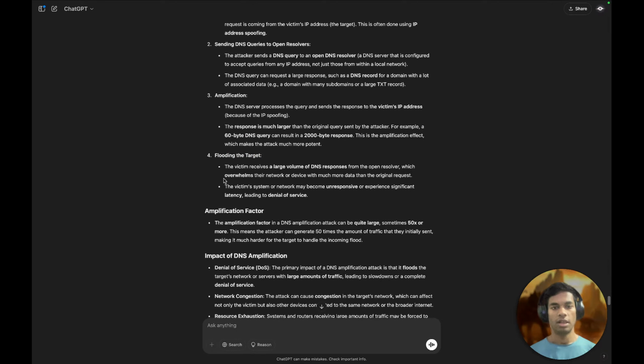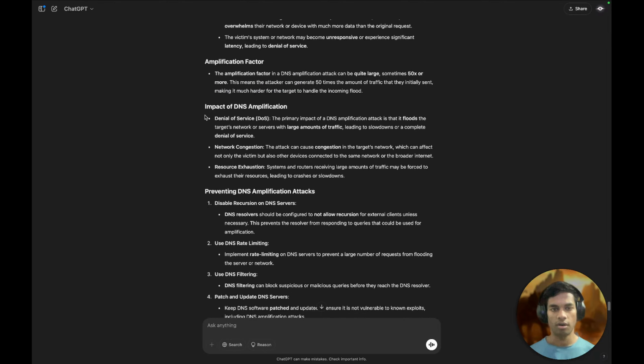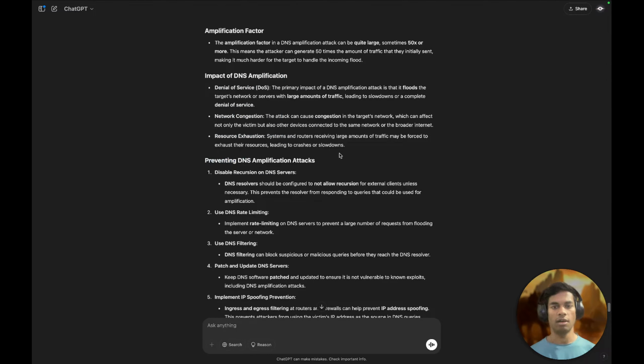Flooding the target. The victim receives a large volume of DNS responses from open resolvers, which overwhelms their network or device with much more data than the original request. The victim's system or network may become unresponsive or experience significant latency, leading to denial of service. Amplification factor, impact of DNS, denial of service, network congestion, resource exhaustion, and preventing DNS amplification attacks.